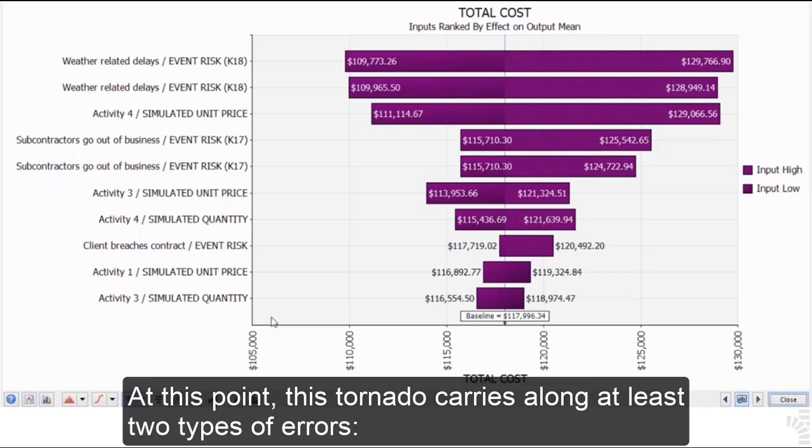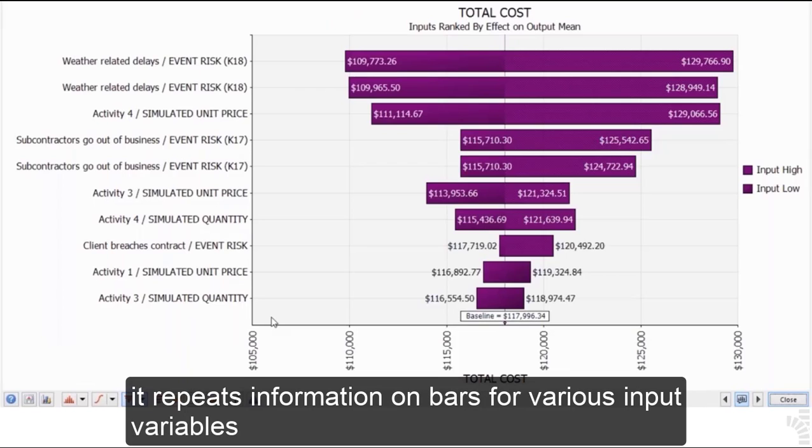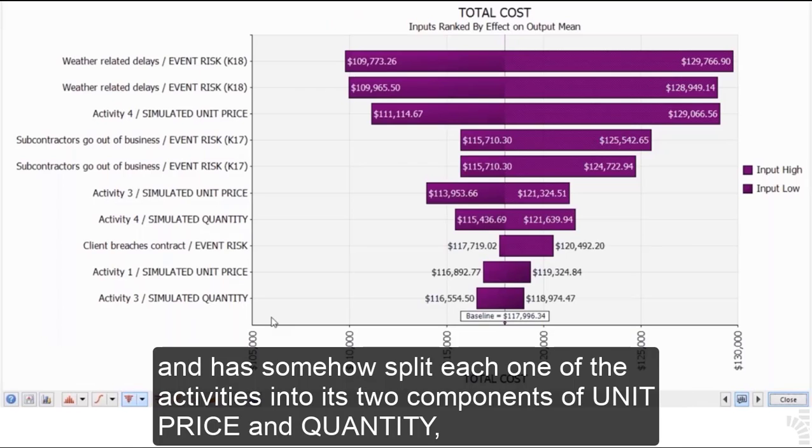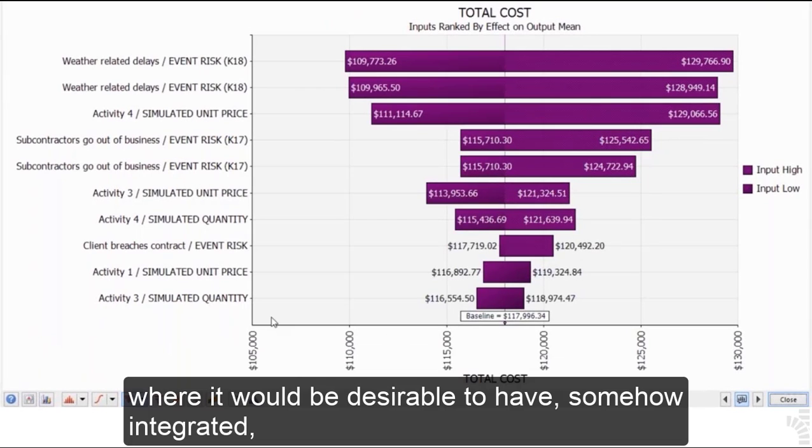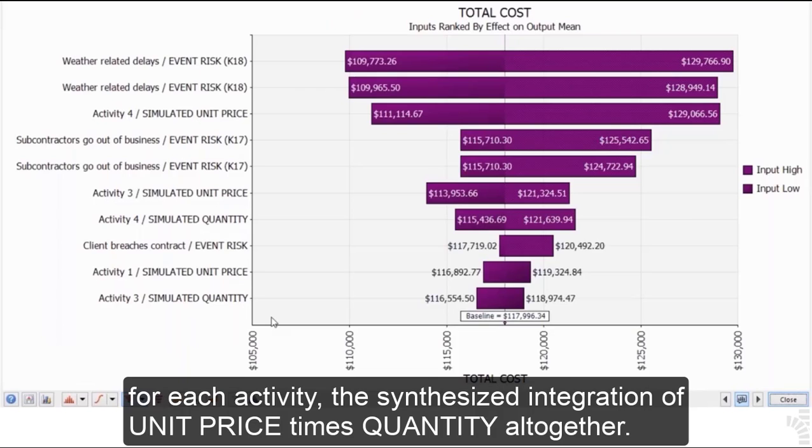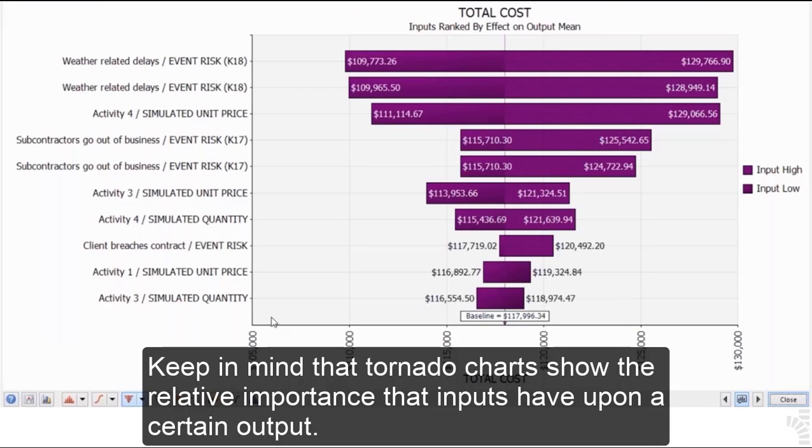At this point, this tornado carries along at least 2 types of errors. It repeats information on bars for various input variables and has somehow split each one of the activities into its 2 components of unit price and quantity, where it would be desirable to have integrated for each activity the synthesized integration of unit price times quantity altogether. Keep in mind that tornado charts show the relative importance that inputs have upon a certain output.